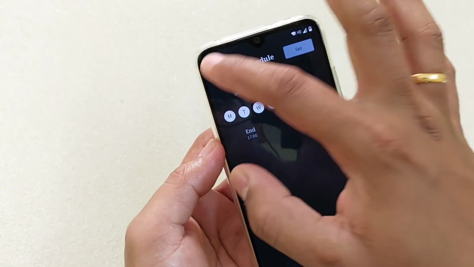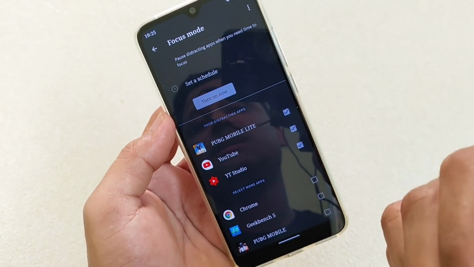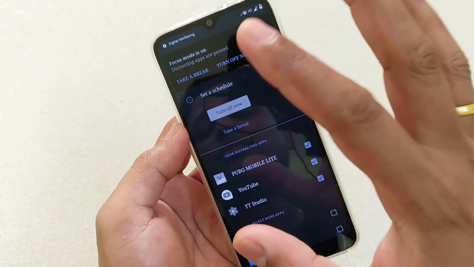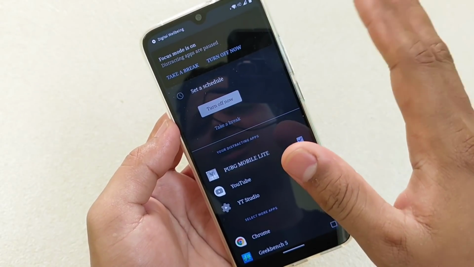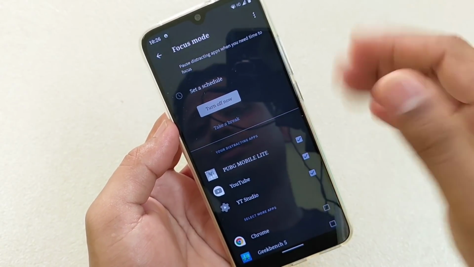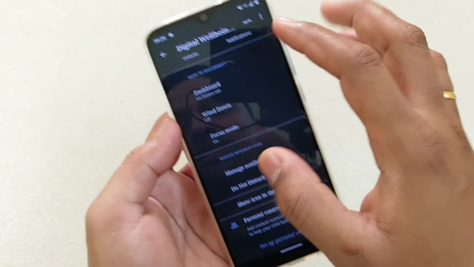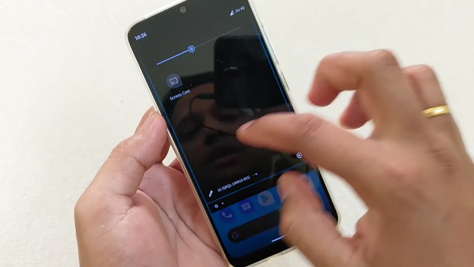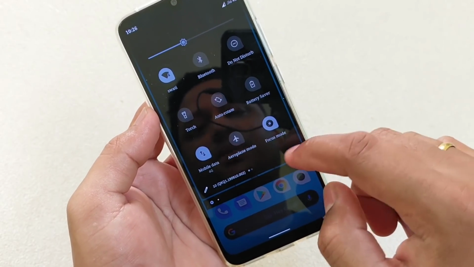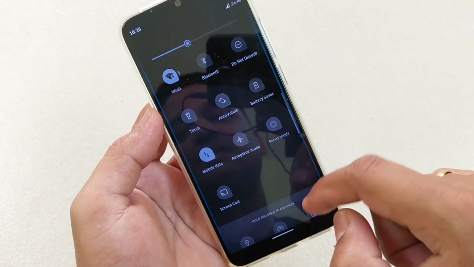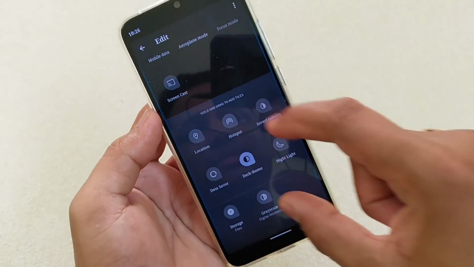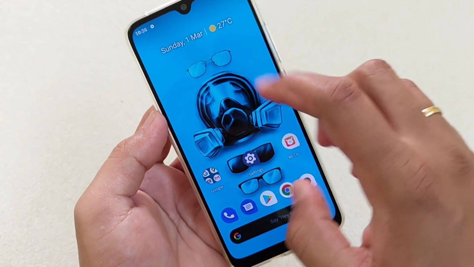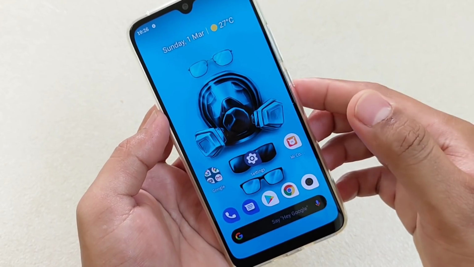So during the period, if you are doing any particular job, or any really important thing is going on, you can turn this on, and these apps will be restricted from distracting you. So this is one thing which is really important. And if you go to quick action tiles, you can add this tile here also. If you can't see it, go to edit, and below this section you can see it, just drag and drop it here.